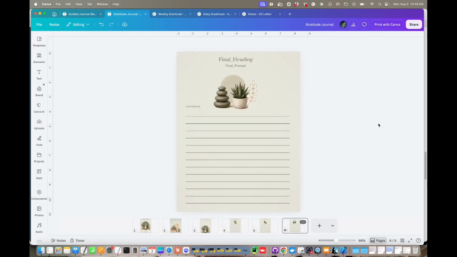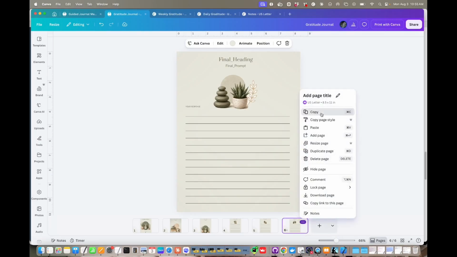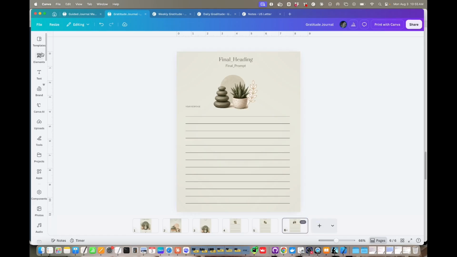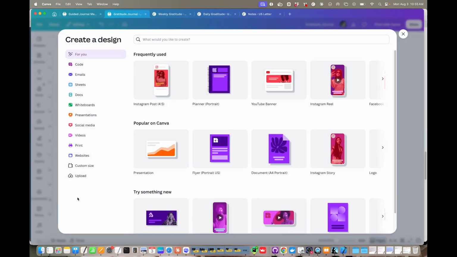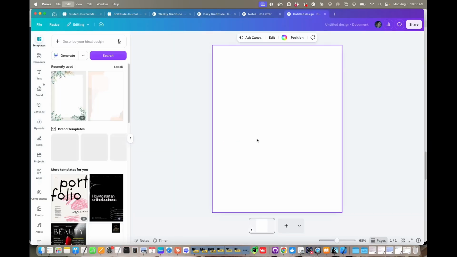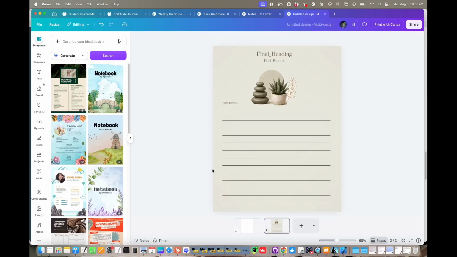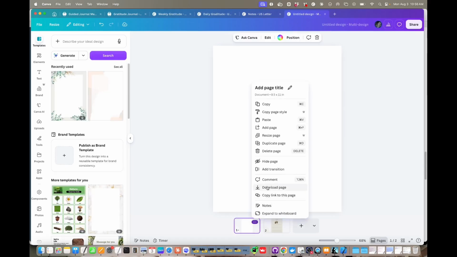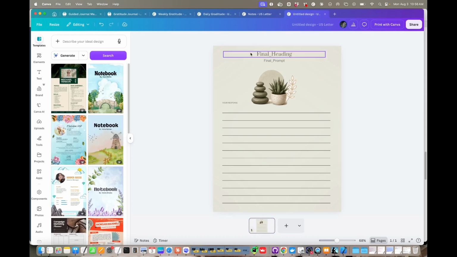And I have just decided that I want the final prompt page to come after the weekly and daily. So I'm going to copy this page and put it on its own section. Just going to delete this holder page. There we go. And I'm going to name this final prompt page. Okay, there we go.